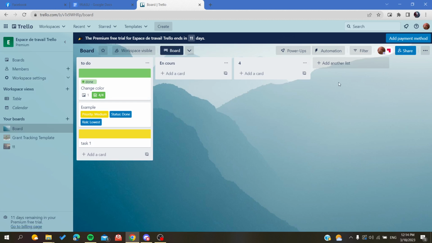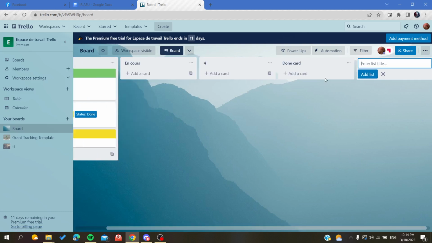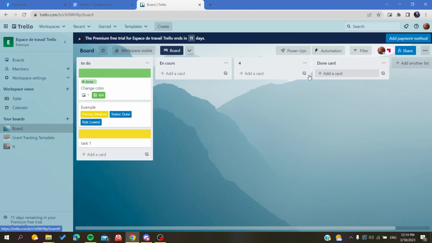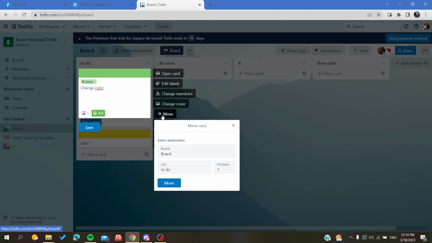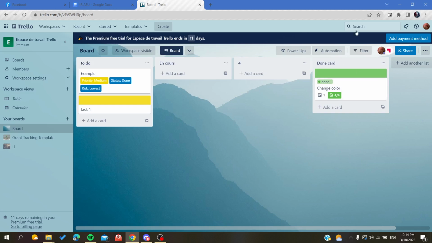Or, as I said, the last solution is to add a new list that is called done cards, and whenever you complete any card, all you need to do is to move it, go to the same board and go to done cards, and it will be moved. So basically, those are the ways that you can mark your cards as done in Trello web application.